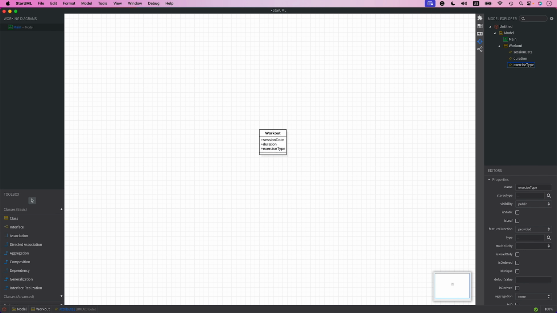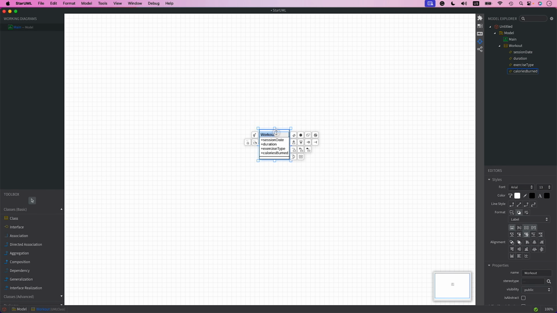Let's add the third attribute, exercise type, and the fourth attribute, calories burned. Note that the last two ways of adding attributes, that is by double-clicking the class's name and by double-clicking the attributes compartment, will only work if you have at least one attribute already defined.